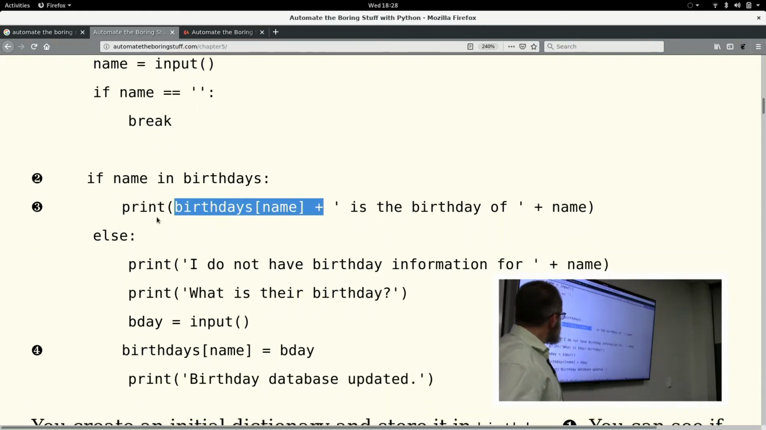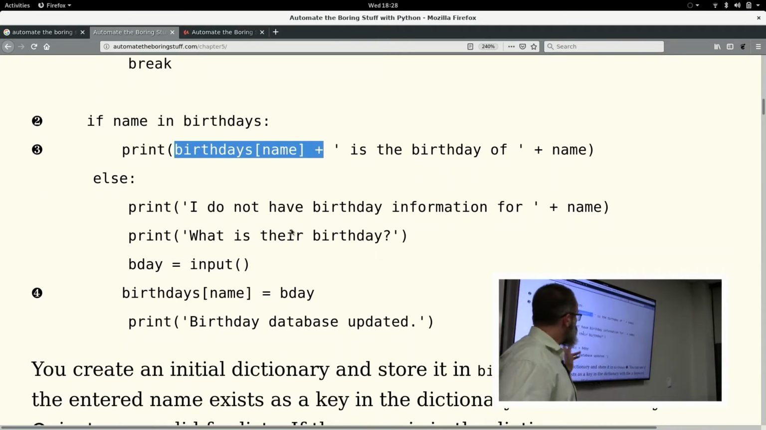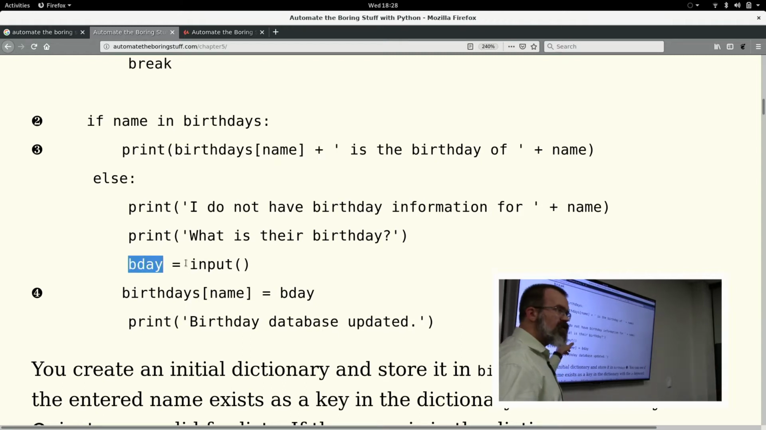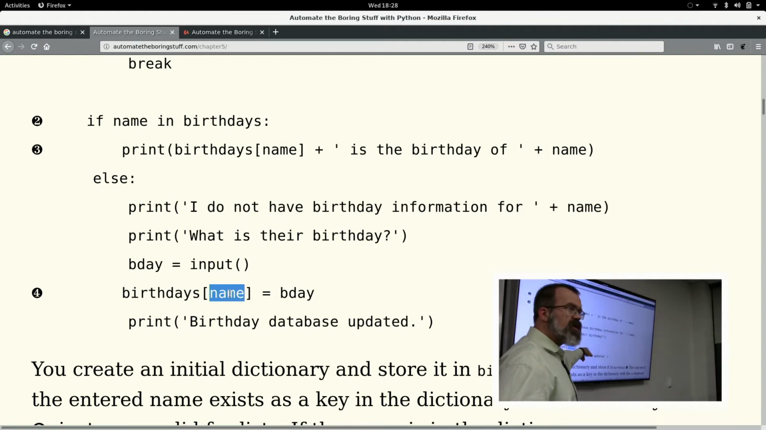Now, if, for example, you typed in Kevin, Kevin is not in this dictionary, so it would say, I do not have birthday information for Kevin. What is their birthday? It would read the birthday value from your input, and it would update the birthdays at the new key entry with the birthday that you typed in.